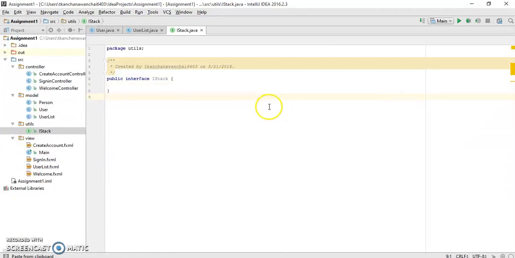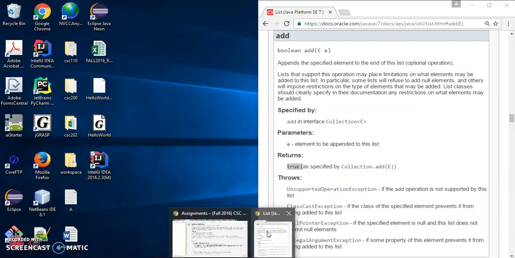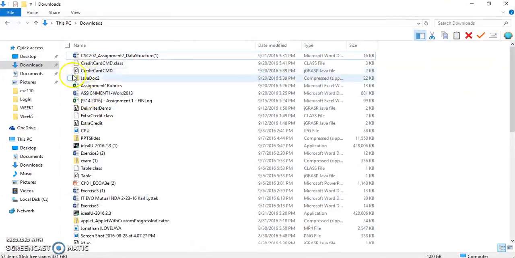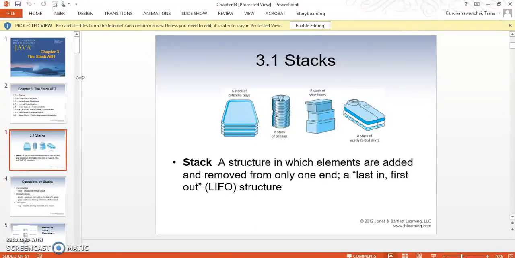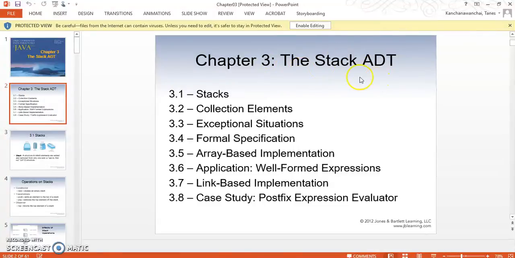So we're going to do the interface now. Push, when you push, and we want this to be generics, so we're going to do an E, right? When you push, what is the return type? Push, just like add. So in the stack, let's talk about stack data structure, right? So let's talk about stacks, right? So this is going to talk about all the stack ADT.